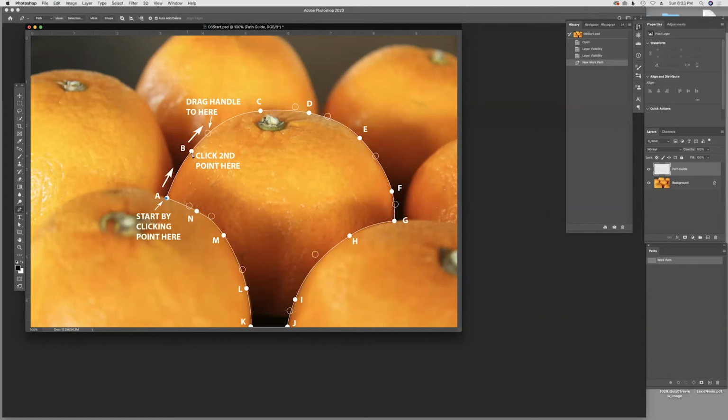Here we go with point A. So I'm clicking and dragging to create my direction point, and clicking and dragging again. So you notice how when I pull these around that I can control the shape of my curve.